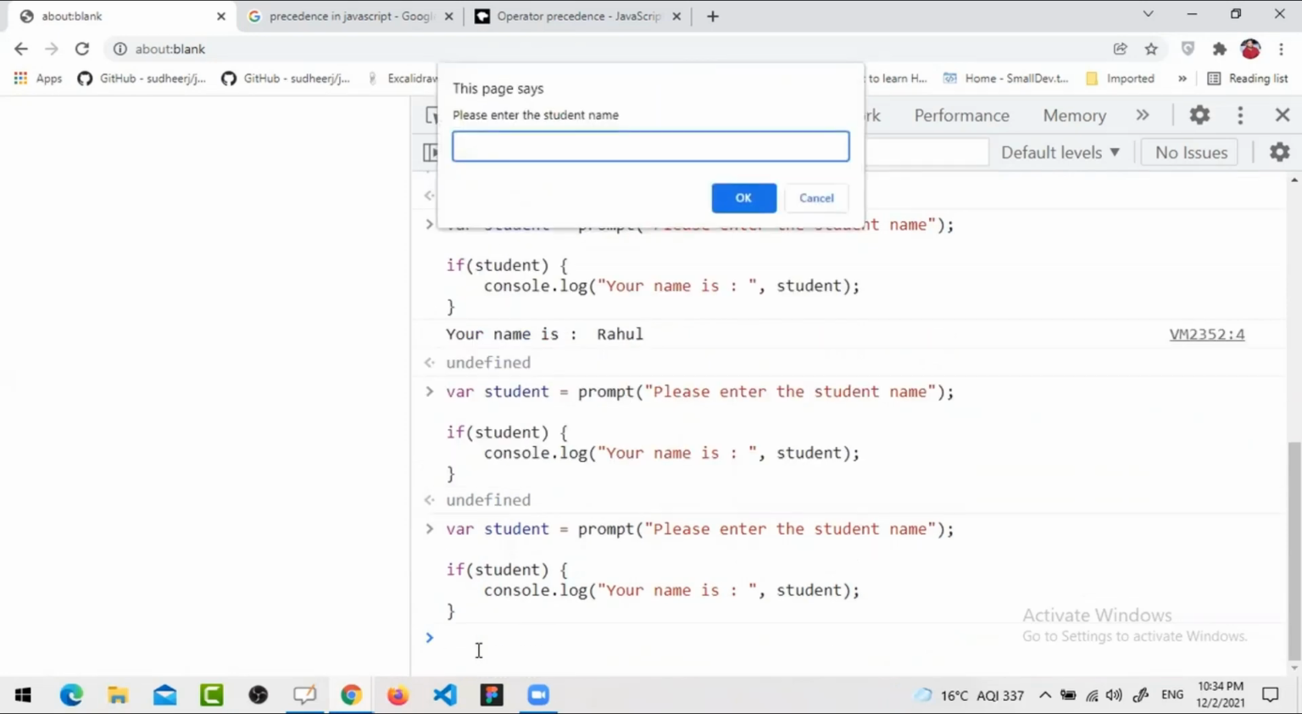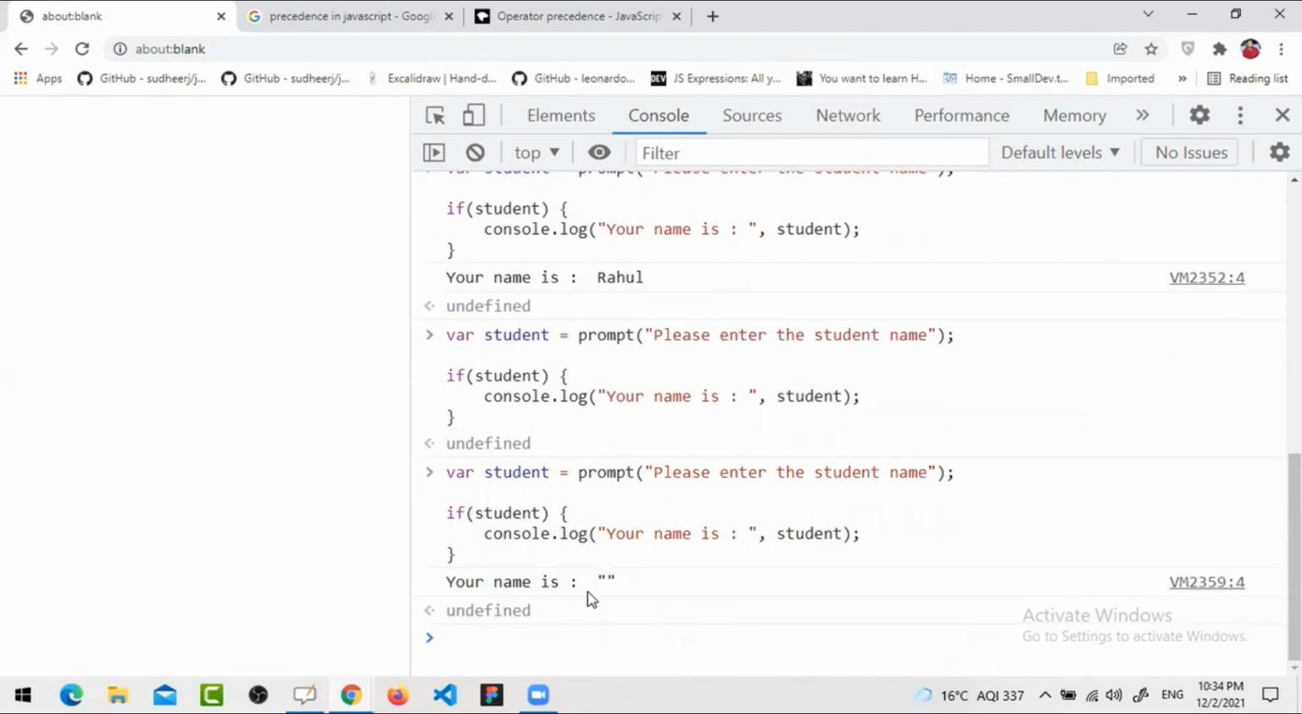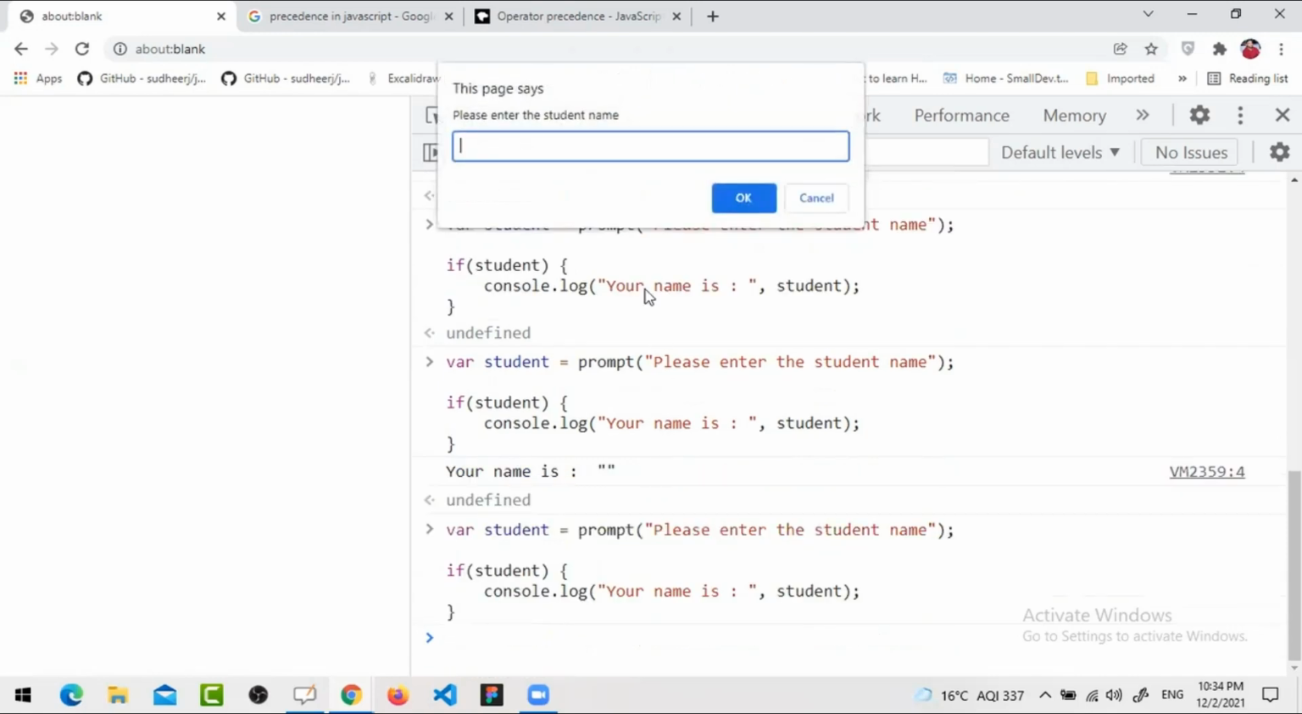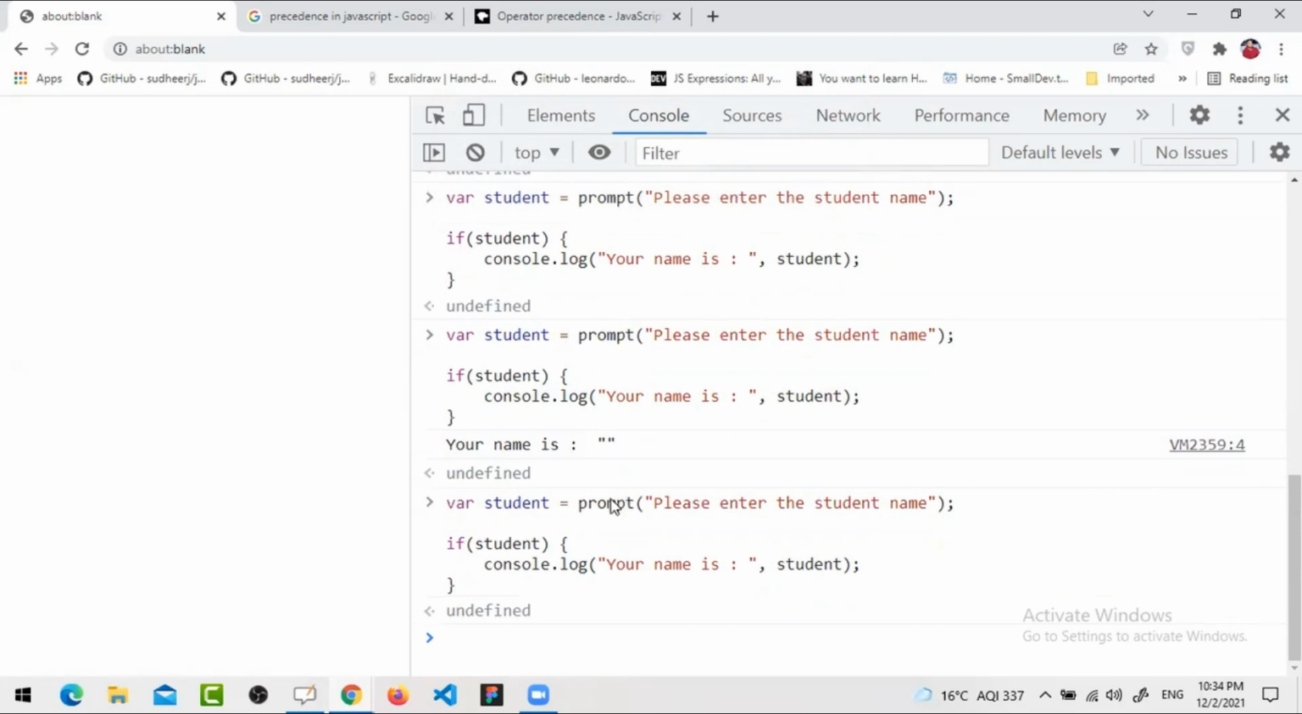Here if you just pass an empty string, your name is empty string. Empty string means you have two characters here, that is double quote and double quote. If you do not pass anything here and you press OK, that is an empty string. So that's why here you are not getting any value. Is that clear? So I'm giving one condition here simply and I'm checking.